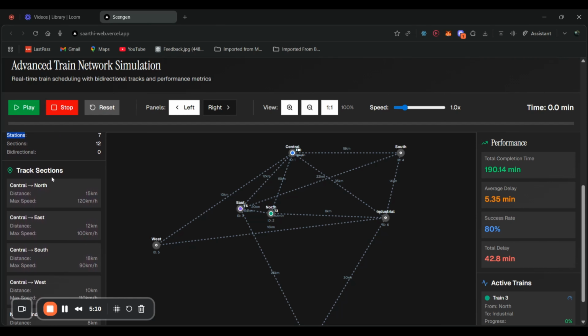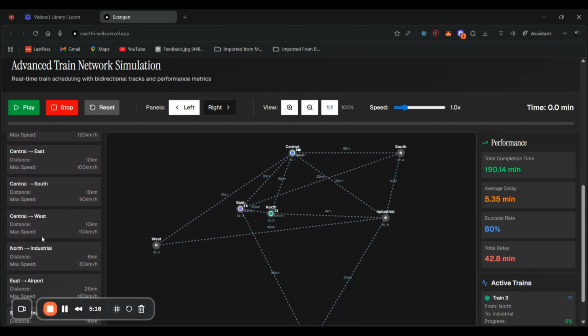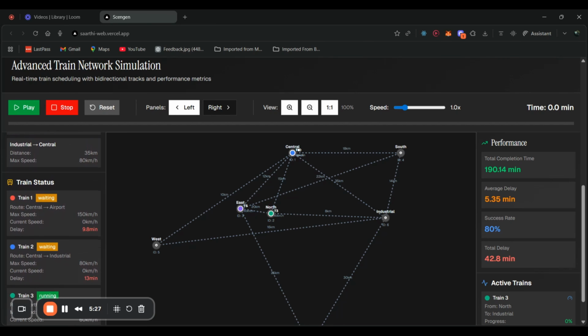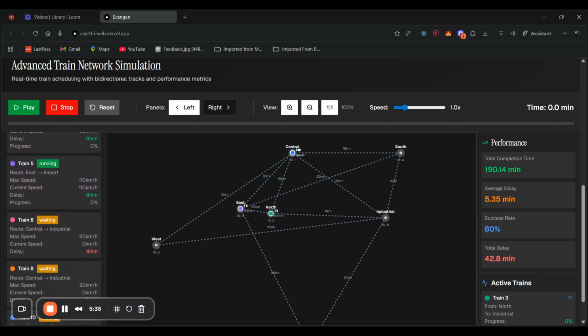And then we have track sections in the left pane. Here we can see all the sections which are present in the network. Like center to north, the distance is 15 km, max speed is 120 km per hour. Similarly it goes for all the sections. And in the left pane, the next thing we have is train status. Here we can see that train 1 is waiting, train 2 is waiting, and there are some running trains.